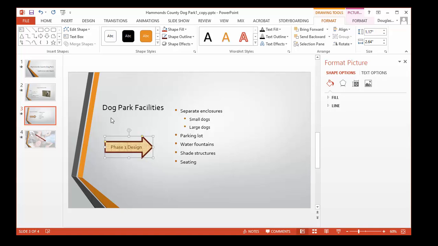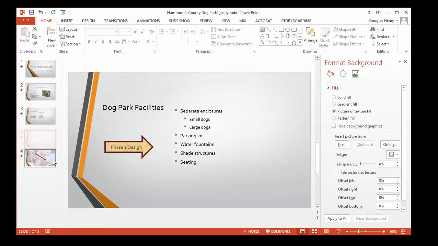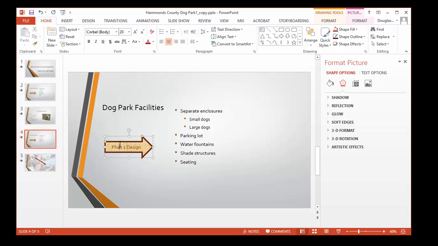The next thing we do is duplicate slide 3. So I can right click on slide 3 and click Duplicate and move slide 3 so that it becomes slide 2. So I'm just going to push it up, make it slide 2. And on the new slide 4, delete the arrow shape. So here's slide 4. Delete the arrow shape and text.